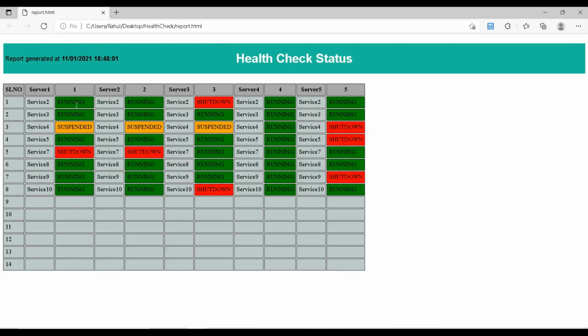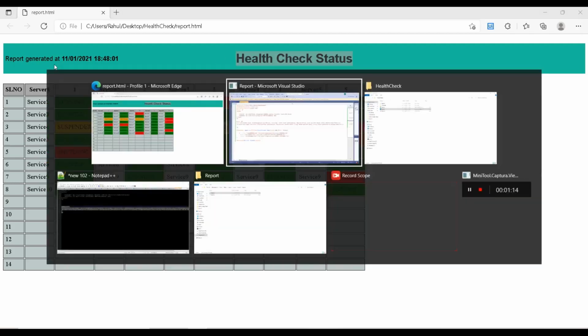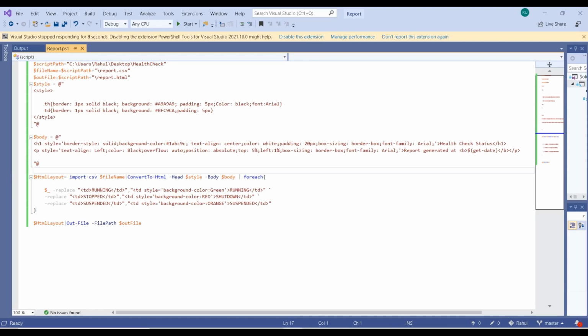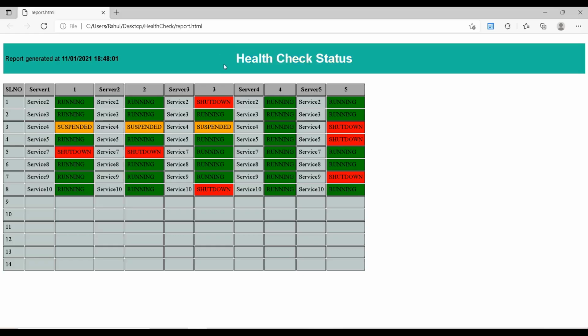So the running status is now highlighted with green, suspended with orange, and shutdown with red color. Okay, so everything is done perfectly, and here you can see at what time it got executed. All those details are tagged here, and the header for that is Health Check Status. These details we provided inside the body style, so all those things came here. But if you check, we need to replace this numerical value with the status, right?